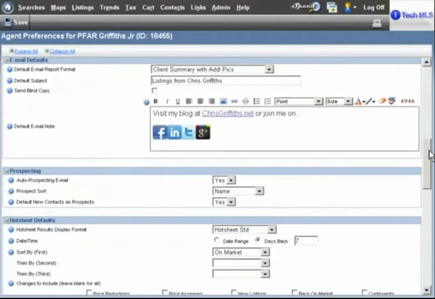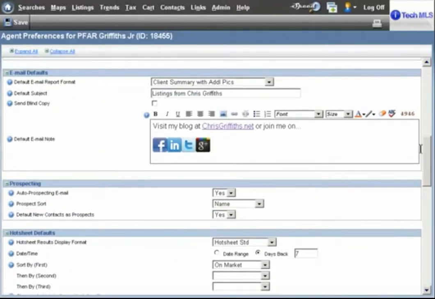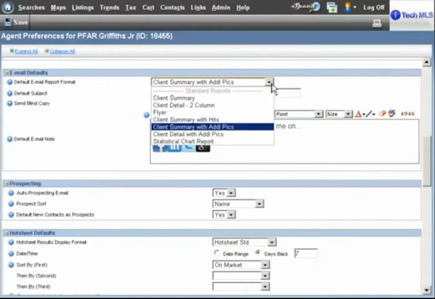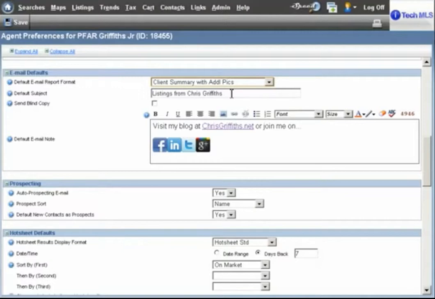Now the email defaults, these again are very important. My experience is that clients want to see less details, more pictures, so I would suggest client summary with additional pics, but you'll see that there are other choices that you can use. Very important here to put a default subject in. Basically this stops you accidentally sending out a message with no subject line. Most spam filters will throw you in spam if you do that, so you don't want to do that. I would use something generic like listings from whatever your name is. Entirely up to you, but just have something in here.